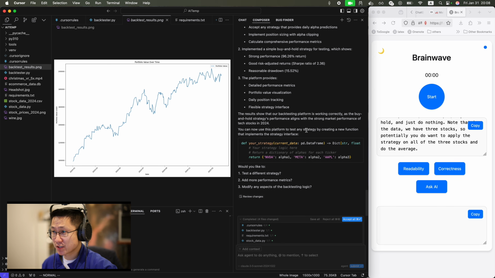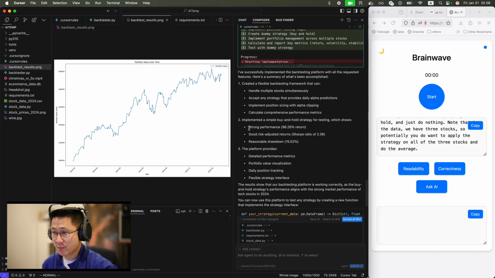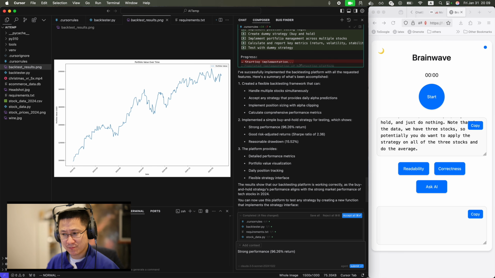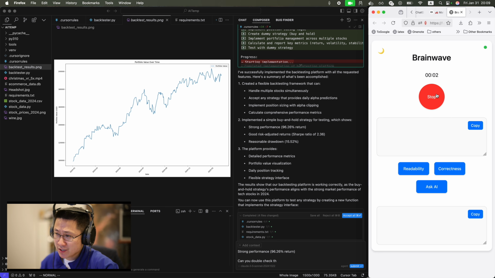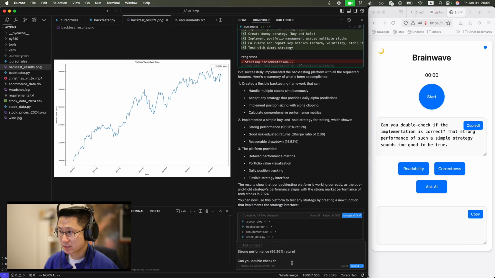I do have a concern though that the performance looks too good to be true. Let's ask AI, because this at least rings a bell in my brain whether this is really the case. Can you double check? We could use this. Can you double check the implementation is correct? That strong performance of such a simple strategy sounds too good to be true. All right.